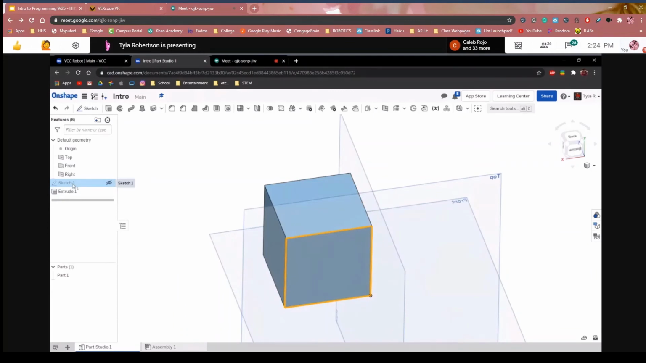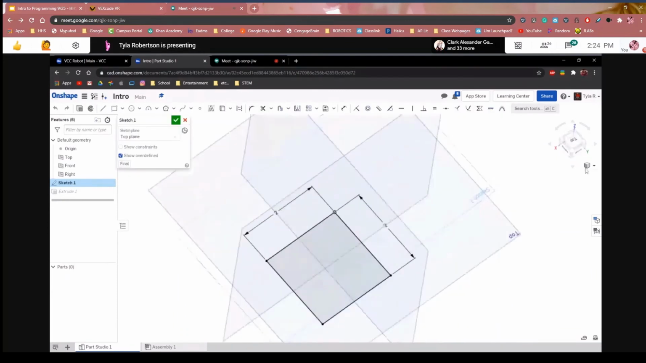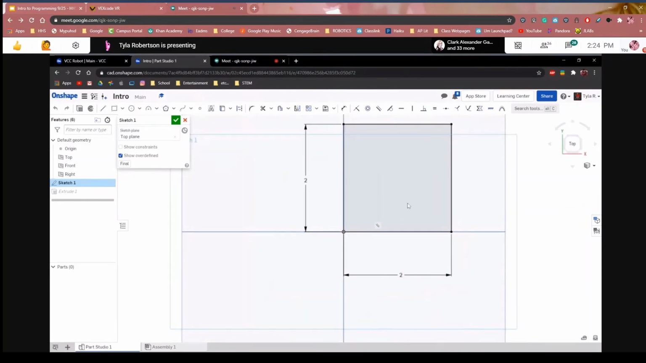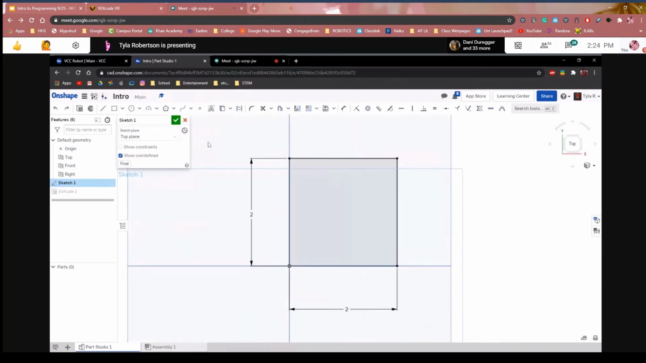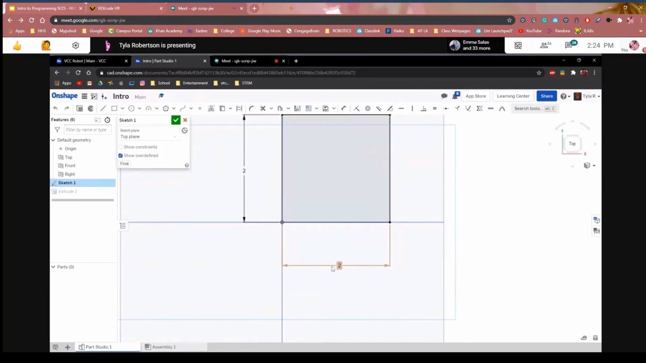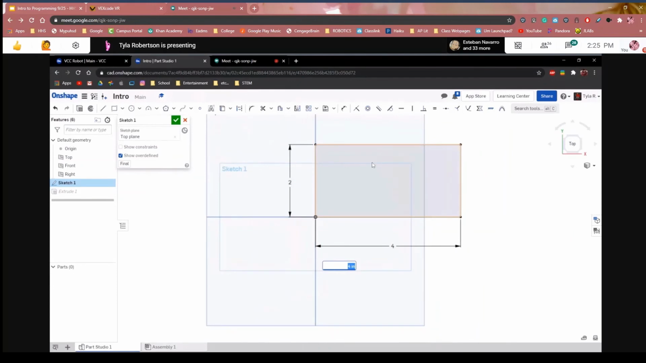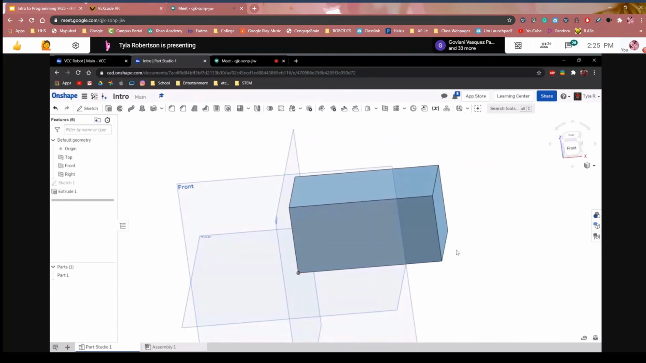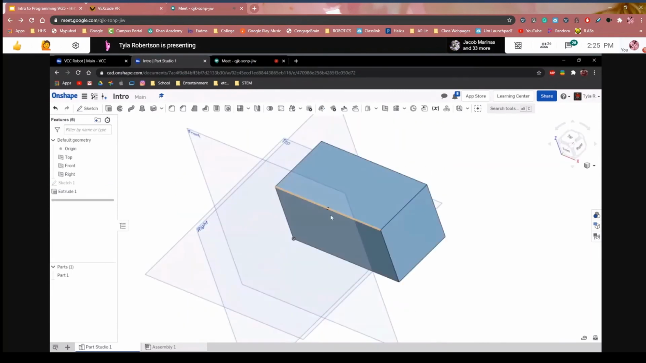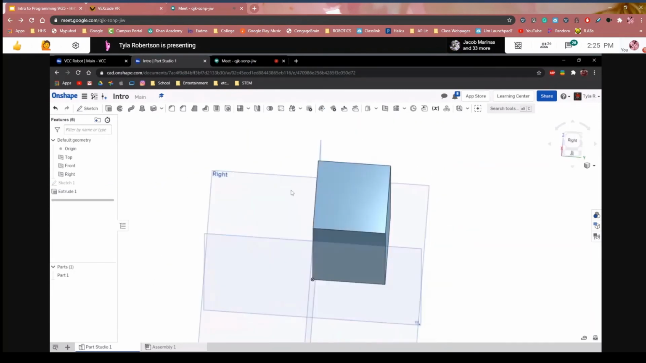If I just double click that, it'll take me back to the sketch, as if it were default. So it takes me back into the sketch. I can actually double click on the dimensions and change the size of it. So I'm going to make this 4 inches now, so it's a rectangle. I'm going to confirm that, okay, I'm done. And then it automatically extrudes it back up, but it's now a rectangular prism instead of a cube. So that's pretty cool.